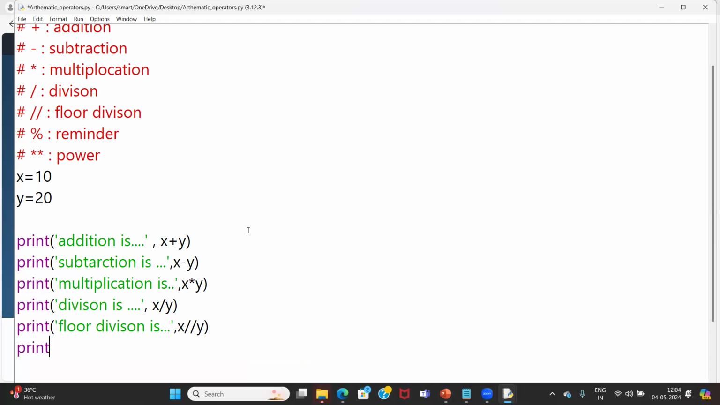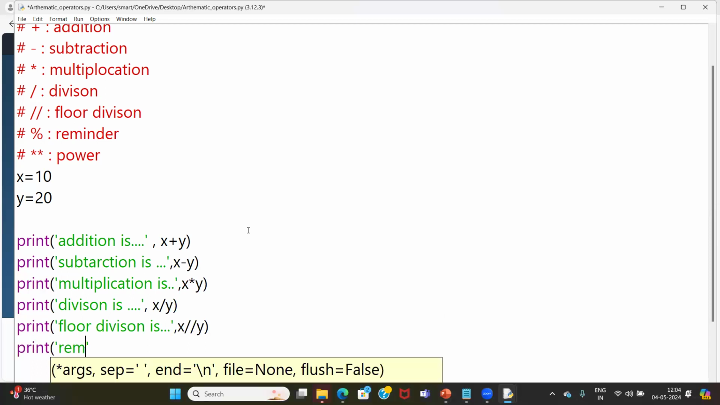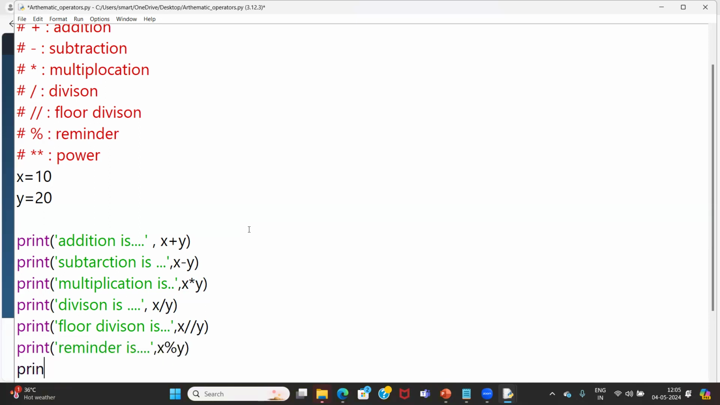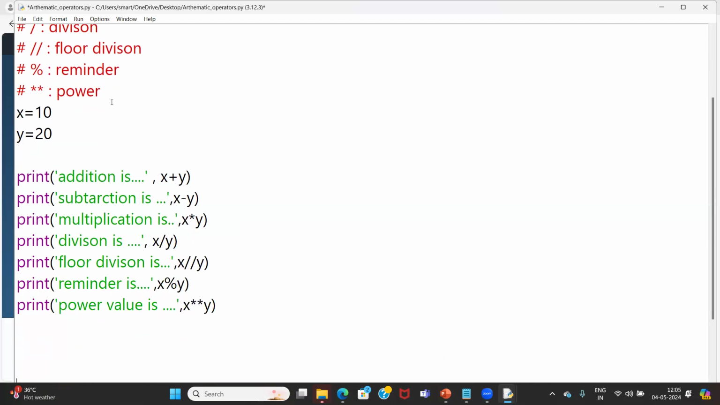Now print modulus, that is kind of remainder. Remainder is, comma, X percent Y. Print power value. Power value is, comma, X double star Y. Execute the program. Complete program executed once.